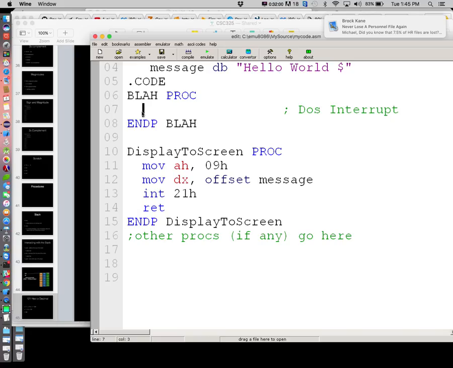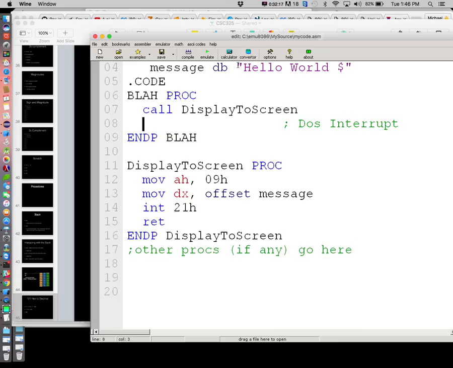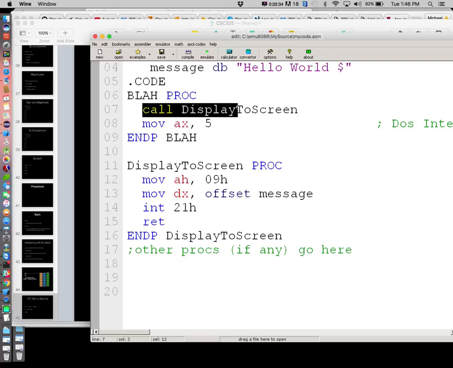All right, and we'll go ahead and just let it do hello world first, then we'll play with this a little bit. So we're going to say call display to screen. And then we'll just do like a move AX comma 5 or something like that, just showing that we return to our code here. So what return does is it pops off the stack back to the next line to be executed. So after we do our display, it'll return to here.